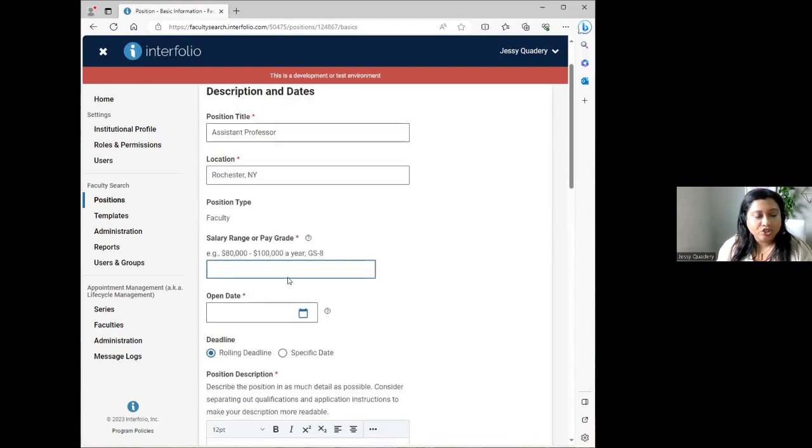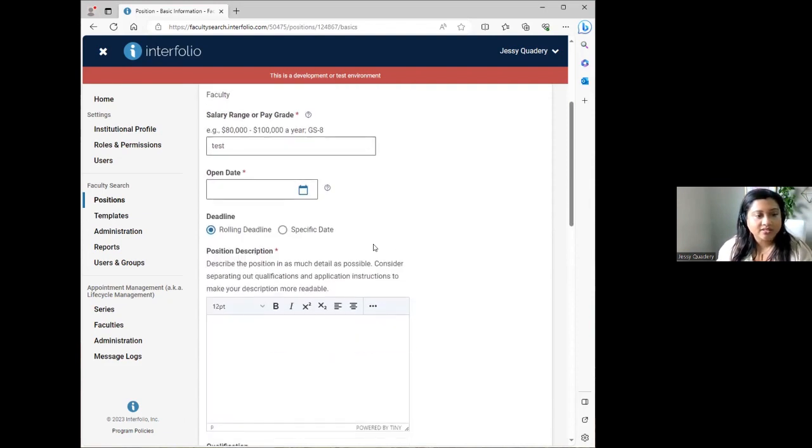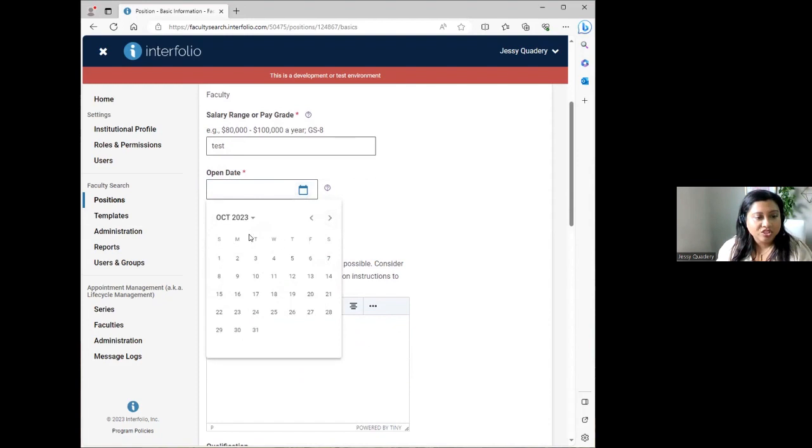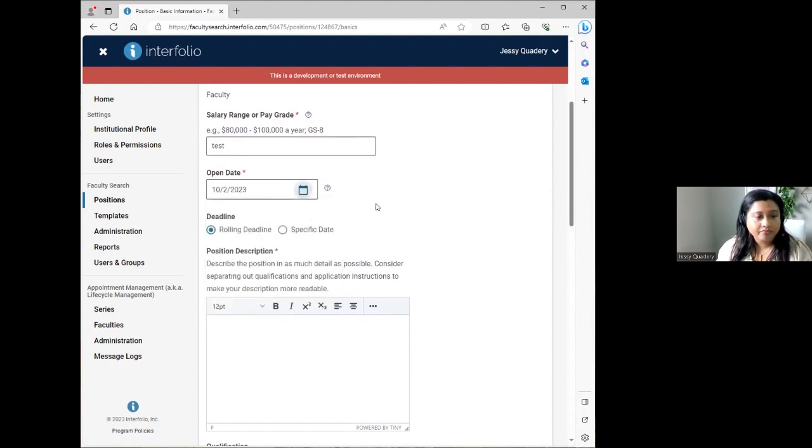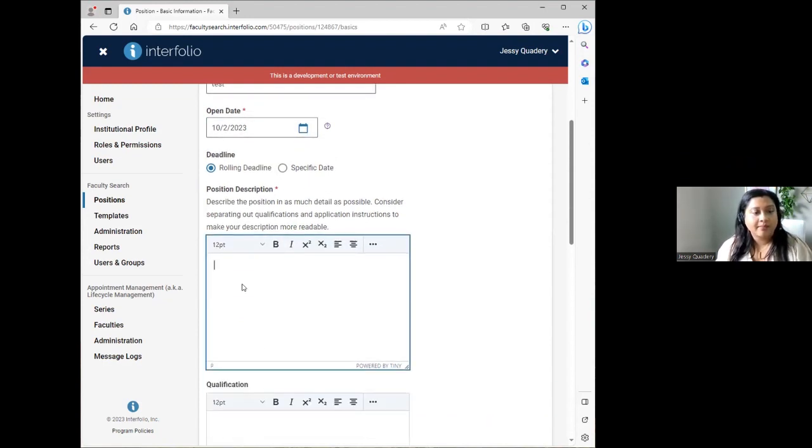The salary range or pay grade goes here. For the sake of time, I'm just going to enter the word test in each of these fields. The open date, you want to select the date that the position will be open. You want to select either a rolling deadline or set a specific date when the position will be closed. You want to enter the position description here, so you just copy and paste it right in here.